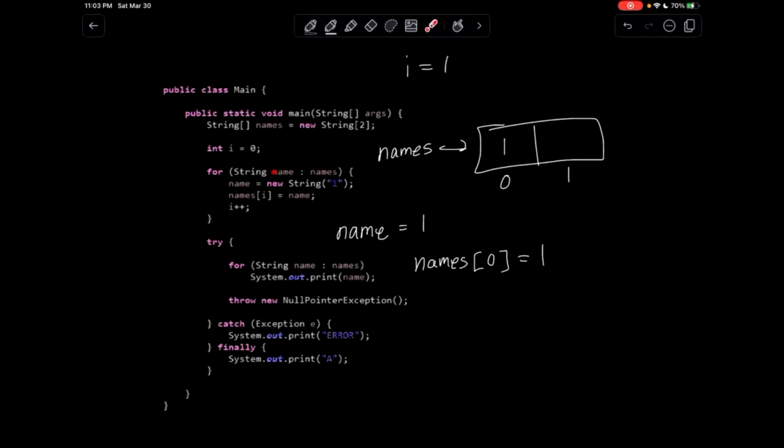And now we're back here, in the next index. I'm going to copy over null into name. Now name is equal to new string 1, a string with the value 1. And now I'm saying that names of I, so now names of 1, is equal to whatever value name is. Name is also 1, so I'm saying that names of 1 should be equal to 1. So let's go ahead and do that. And then I plus plus.